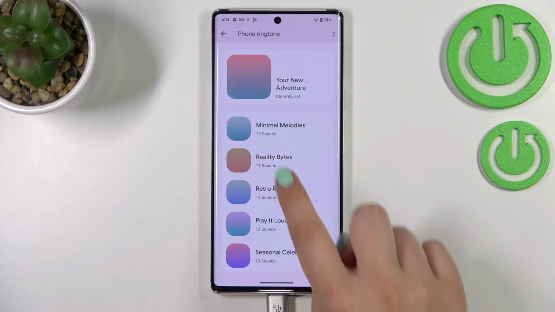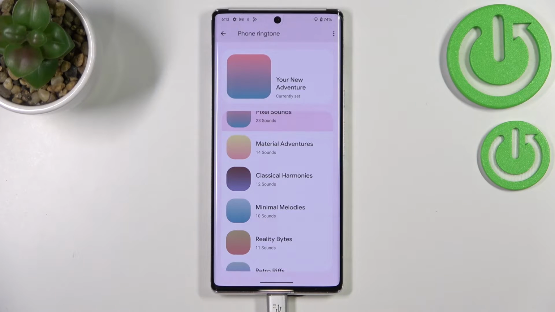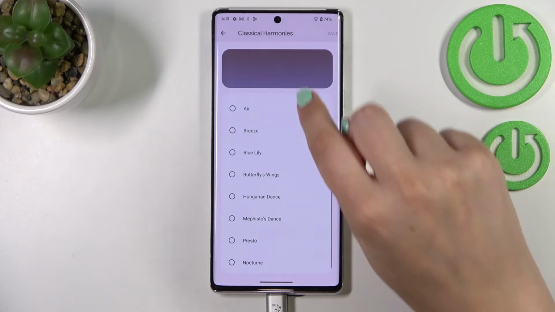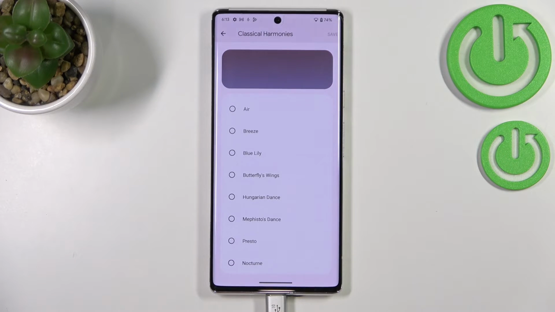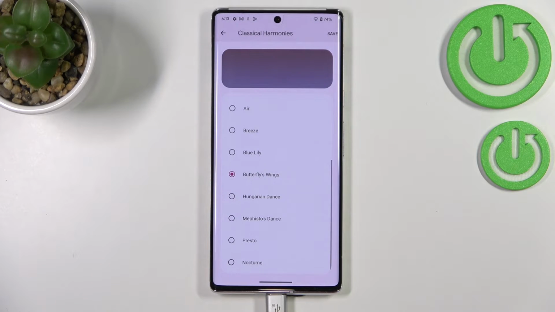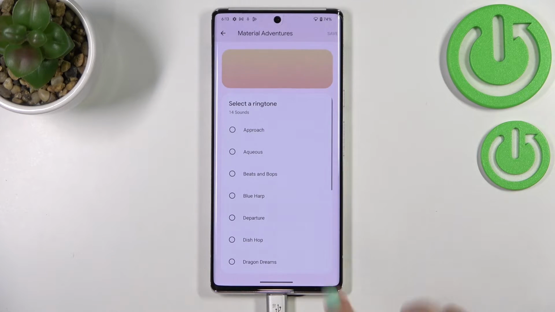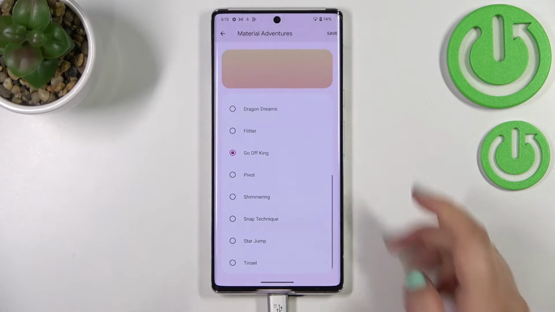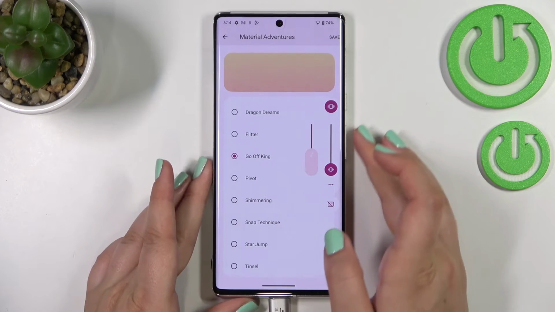And as I said, those which are listed right here are not the actual ringtones, they are the albums. So for example, in the classical harmonies, we've got much more options to choose from. And if you'd like to listen how the particular ringtone sounds, simply tap on it. And you will be able to hear it. So for example, Material Adventures, and for example, this one. And let me volume it down just a little bit, because it's too loud.